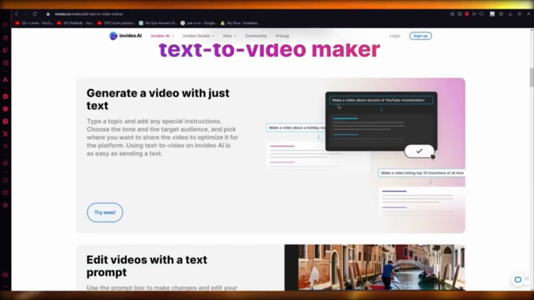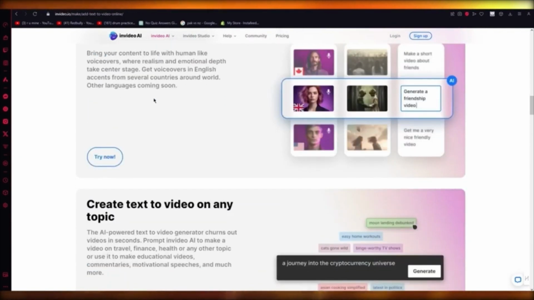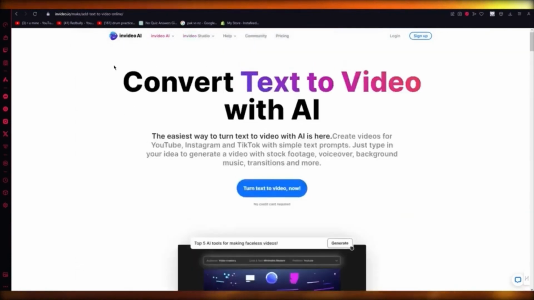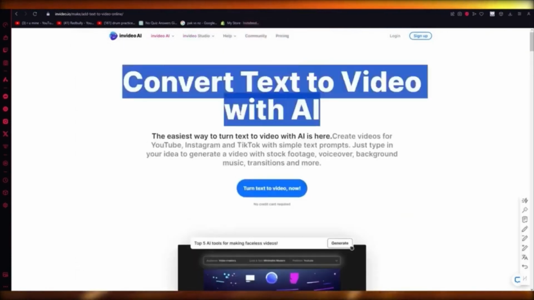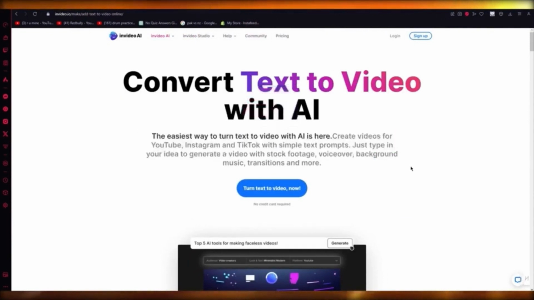You're going to write any text in the prompt box that they give you. Once you write that text, they're going to give you that video. Obviously, it might not be the greatest, but it is pretty acceptable. It looks pretty nice, and it's pretty dope that you're going to get this totally for free. So convert text to video with AI. Easiest way to turn text to video with AI is here. Create videos for YouTube, Instagram, and TikTok with simple text prompts for yourself.